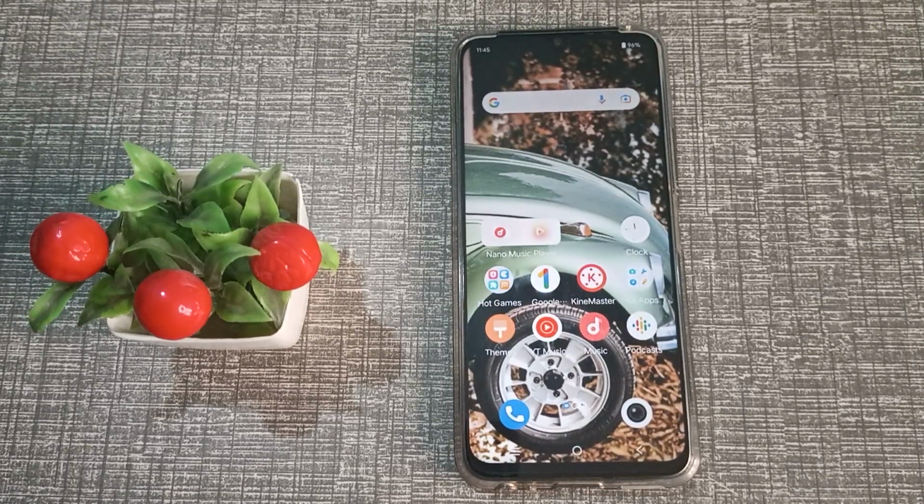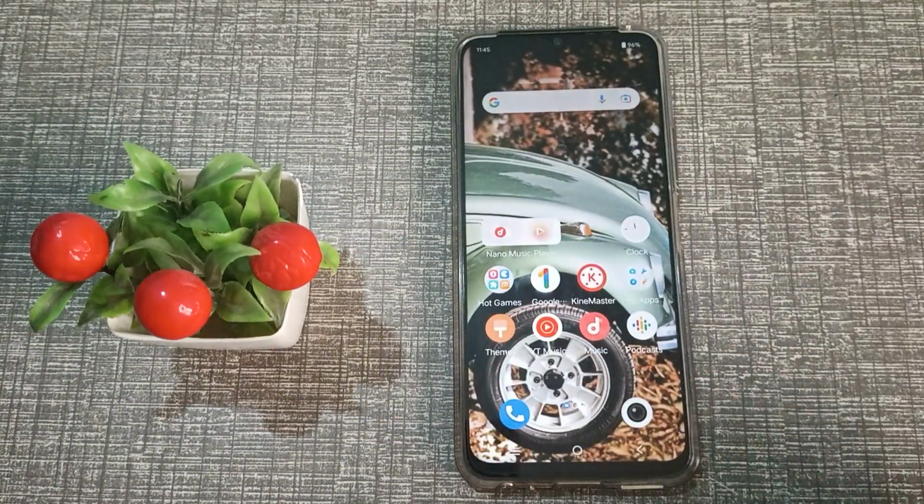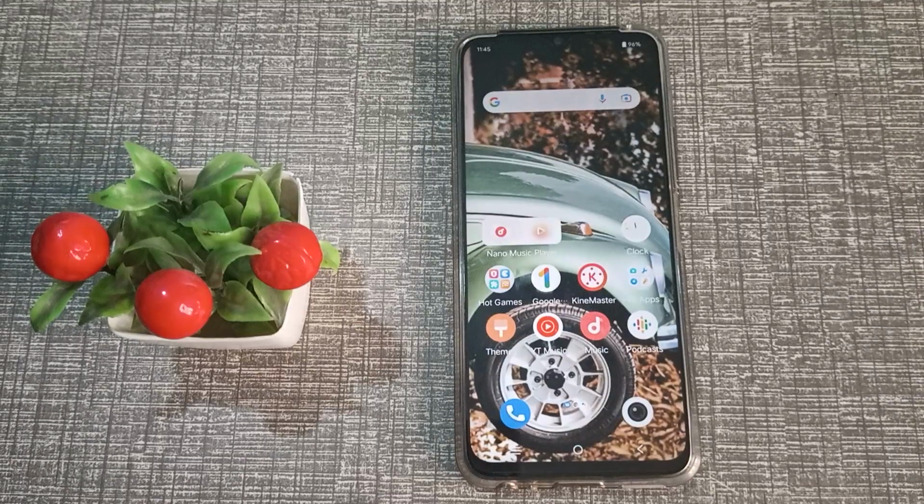Today's video title is all security settings in Vivo phone. I will tell you one by one, step by step. In this video, I will show you how you can set the swipe lock setting in Vivo phone. If you want to turn on the swipe lock setting in your Vivo phone, you can do it in this video. I will show you how to turn on the swipe lock setting.